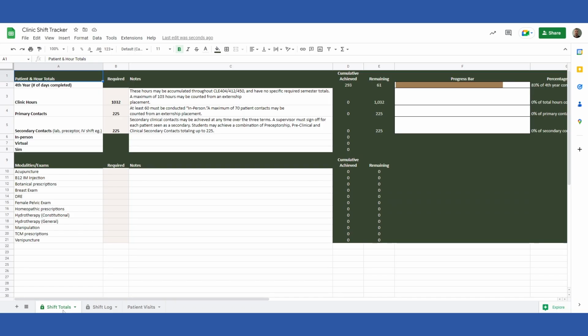The shift totals sheet will work as your progress tracker. I realize that some schools may be a little bit different, but again, this is based off of the Toronto CCNM campus. So the first row here is the fourth year number of days completed. Again, I used May 9th, 2022 till April 28th, 2023. So it is showing that that year is 83% complete. And this is a progress tracker that will show you where you're at throughout the year.